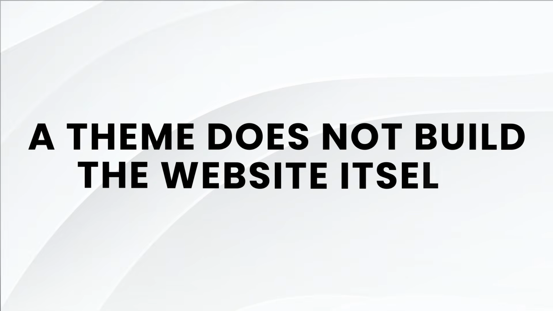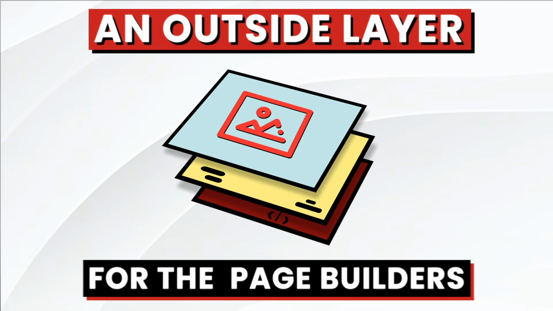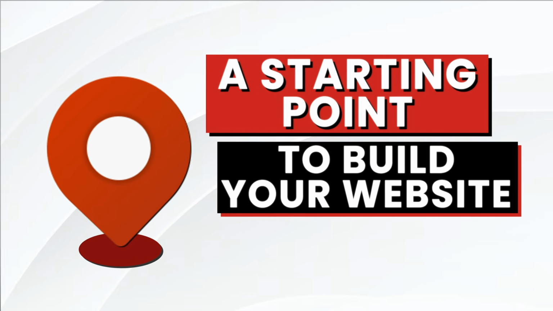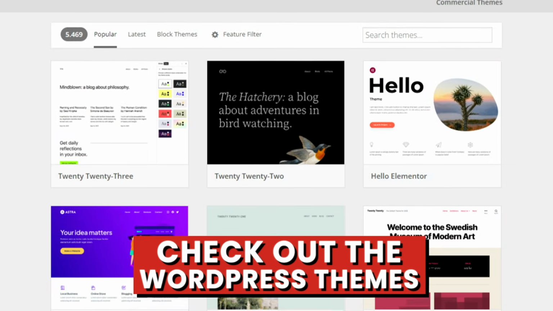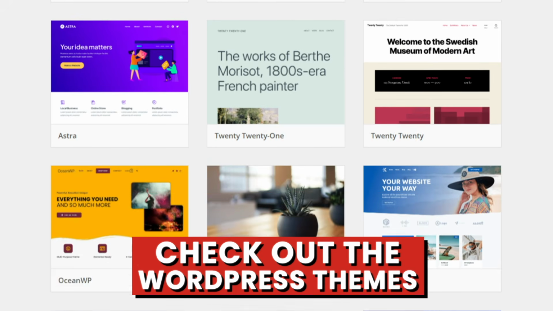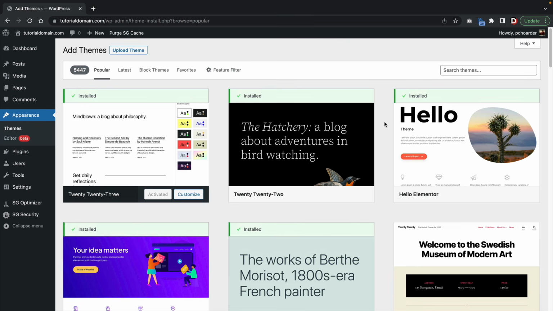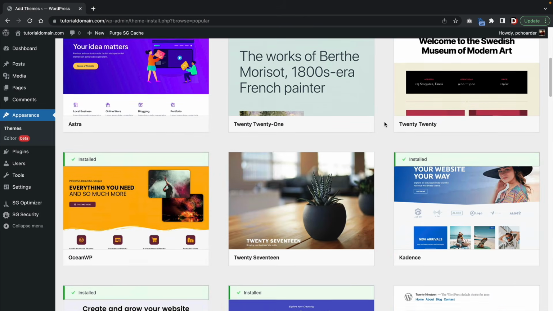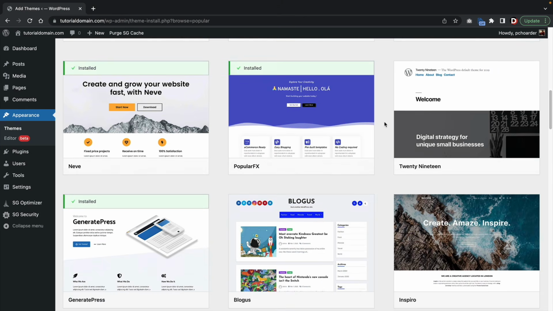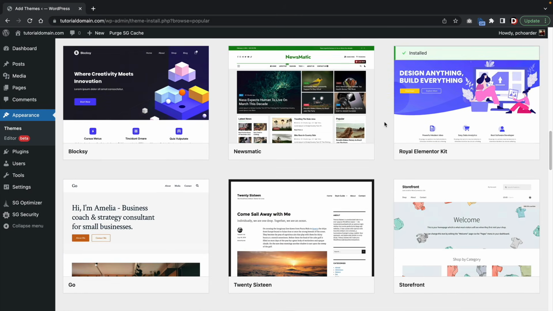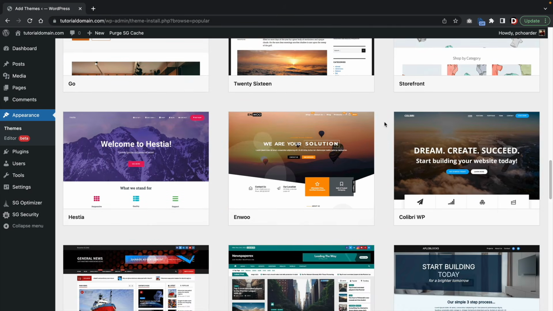A WordPress theme does not build the website itself, but it's more of an outside shell for the page builders and a starting point to build your WordPress website. Feel free to check out many of the WordPress themes to find a style that fits for you and your WordPress website. You guys got that? So a WordPress theme is pretty much an outside shell for your website. It controls various parts of your website like the header, the footer, and it also offers various blog layouts or shop layouts depending on what WordPress theme you guys install.